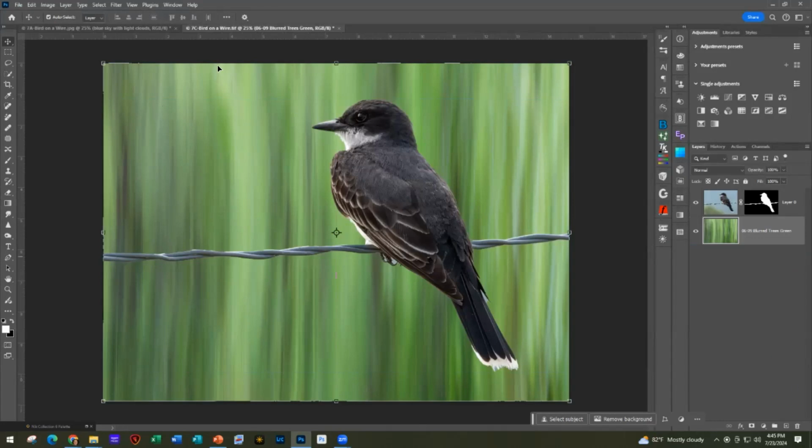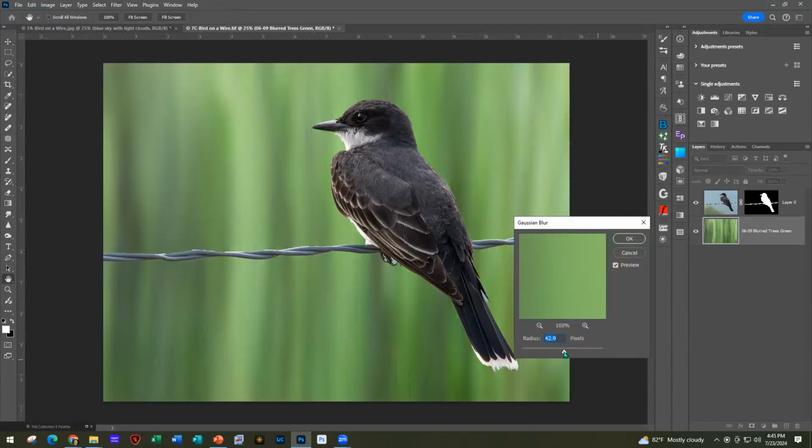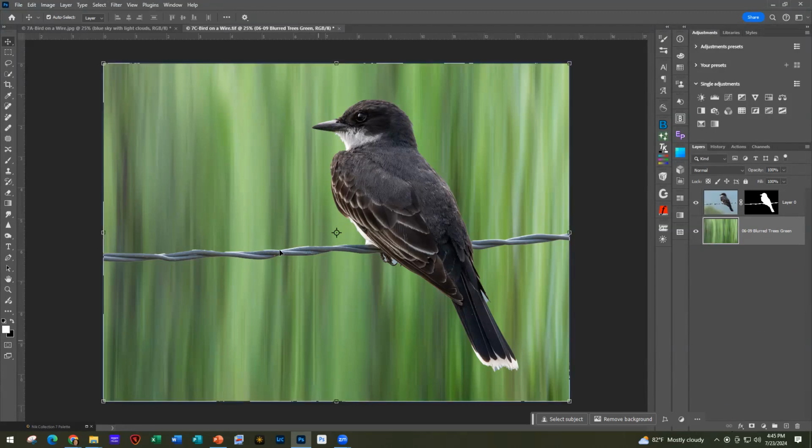So obviously that's not very good. But if we added a Gaussian blur, that might actually not be so bad. Filter, blur, Gaussian blur. Yeah, it's better than what the AI came up with. So you could do something like that, and I just undid it, but you get the idea. All right, so you can bring in your own background like that.